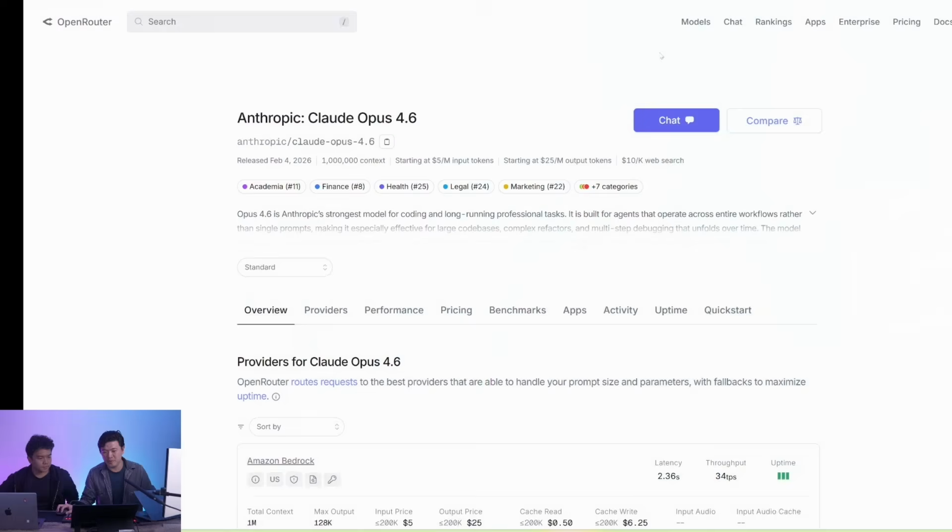This video is really about finding the right model for you. More specifically, is Claude, either Claude Opus or Claude Sonnet, the best model for you to use in OpenClaw? As you might know, with OpenClaw, you bring your own model.